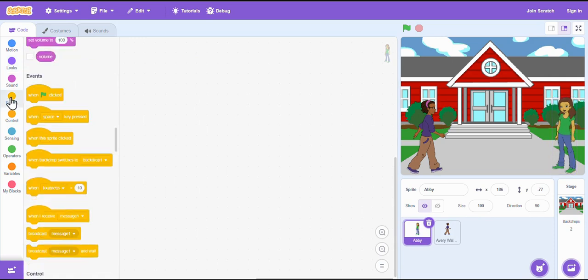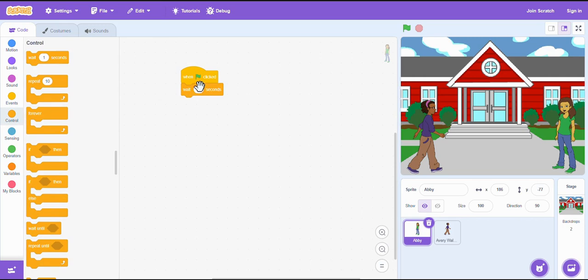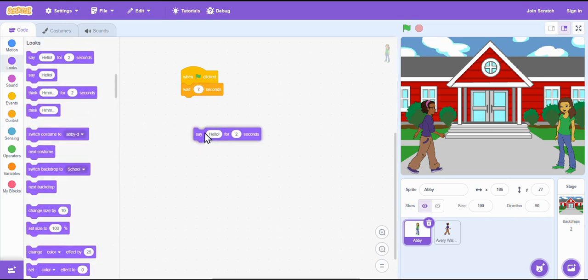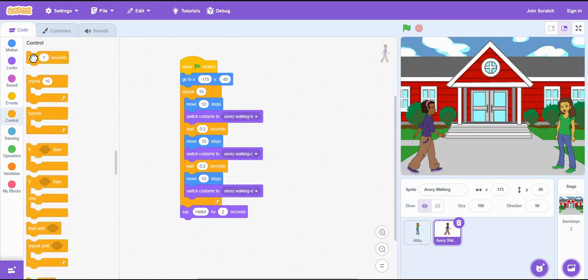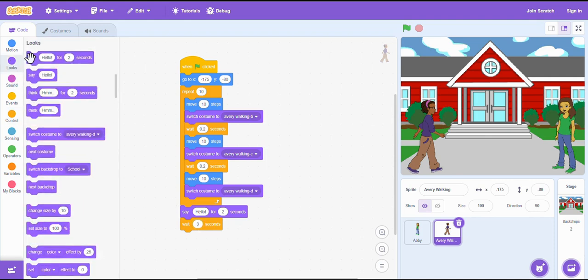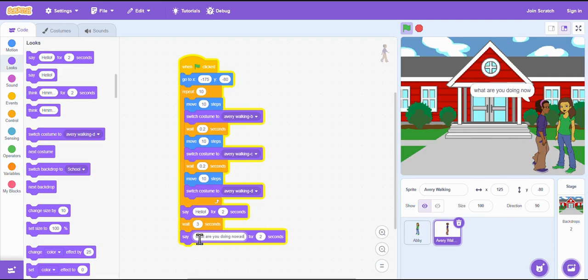Then we go to Evie, and we select the main block, when flag clicked, and give her a 7 second wait, and she's going to say hello. After that we go again to Every, and we give her a 3 second wait, and she's going to say, what are you doing nowadays?